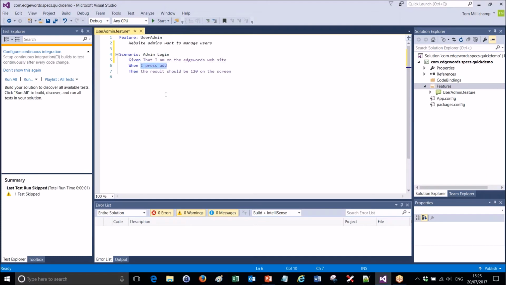So here's my behavior. Let me describe the behavior. When I log in as an administrator, and then is the outcome. So when I log in as an administrator, then I see the full admin list of options. Okay, so there's our first feature.